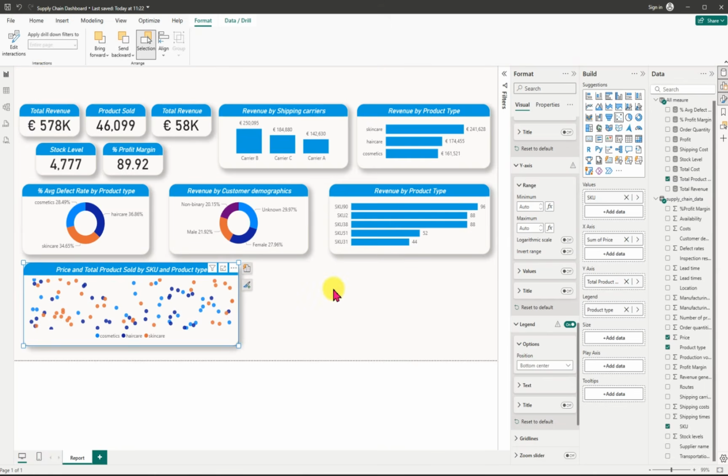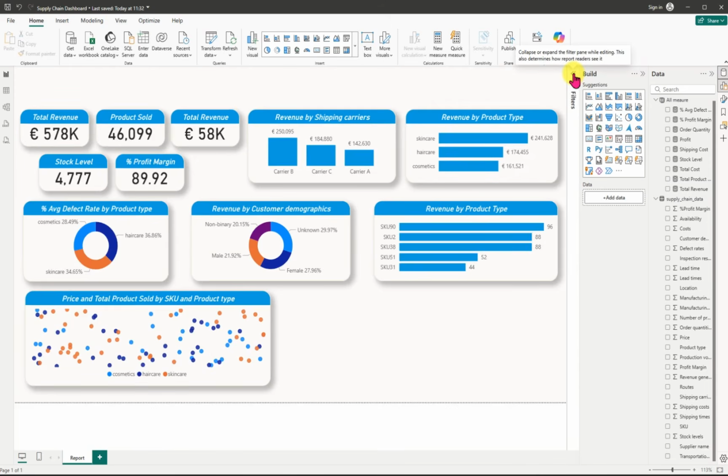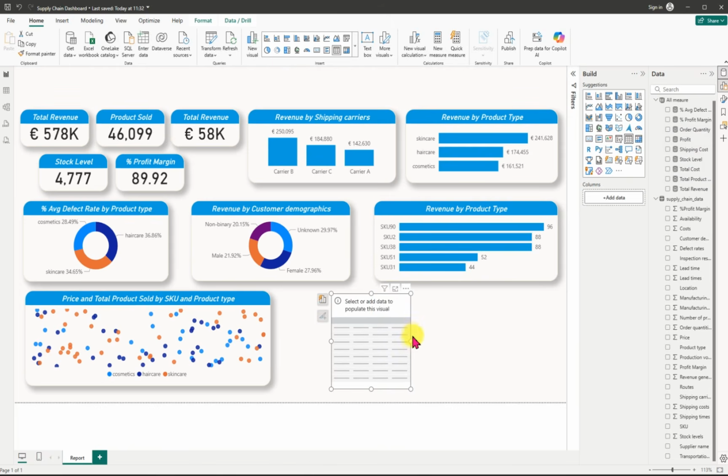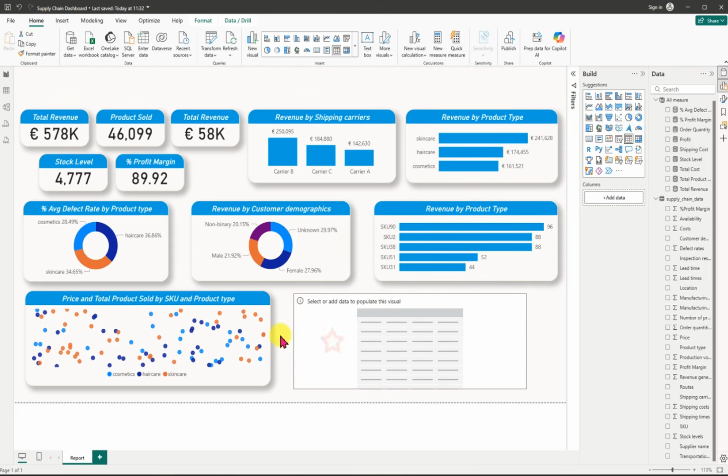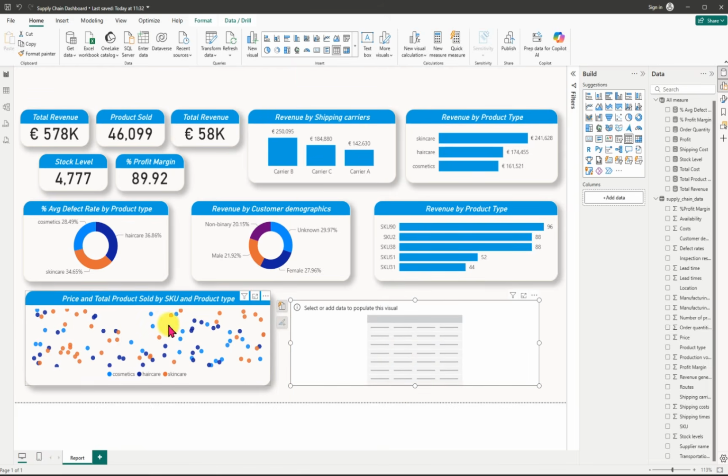Then the last but not the least, we are going to have a table. And so I'm going to close this. So I'm going to have this table. So I'm going to come down here. I'm going to pick this table. And I'm going to make it a bit longer. I'm going to make it sizable this way. Then for the table, the first thing I'm going to pick is the product. Then we'll go to the product type. So I'm going to have the product type.